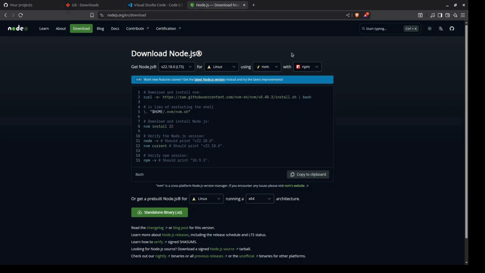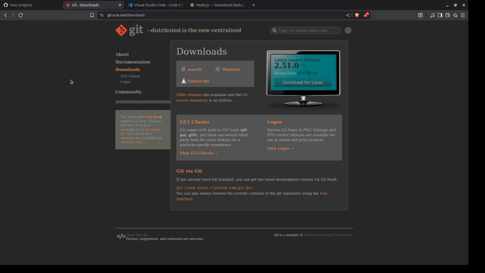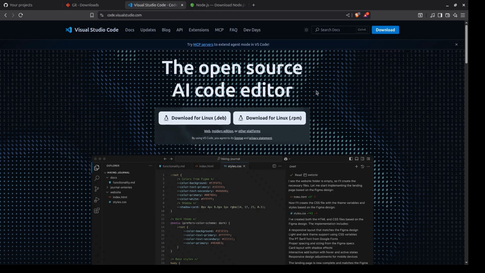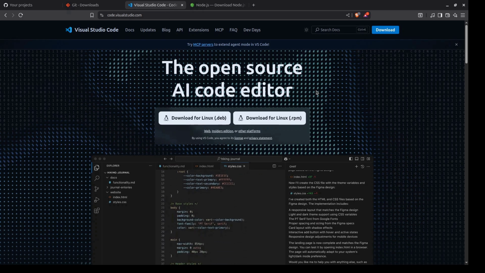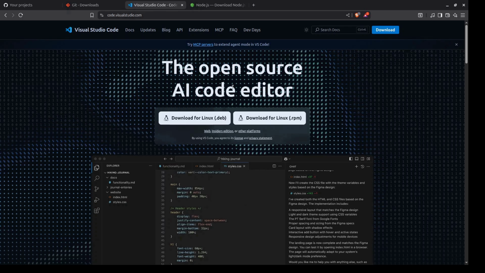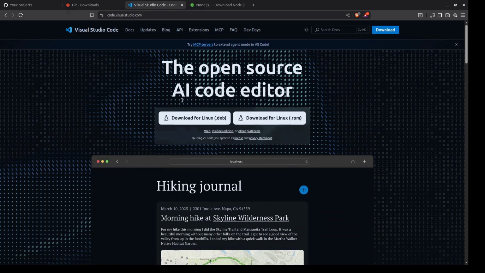So you'll need to install Node.js, which you can do by following the instructions on their website, like so. And then you will need to make sure that you have Git installed. So if you haven't done so, you can go to git-scm.com/downloads and install it for your operating system. Finally, you're going to need a code editor like VS Code or Cursor or Windsurf. So I'm going to be using VS Code, but you can use whichever one you want to.